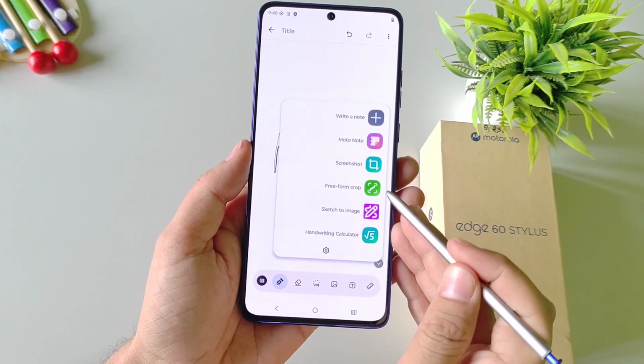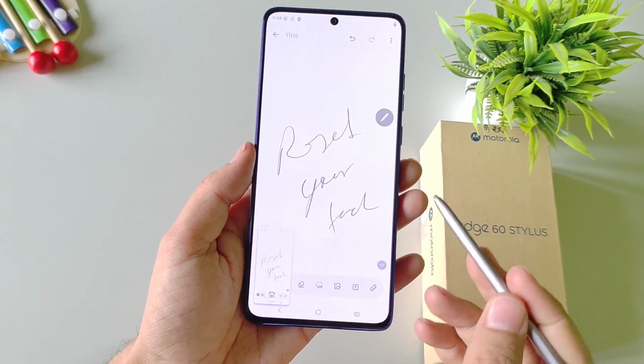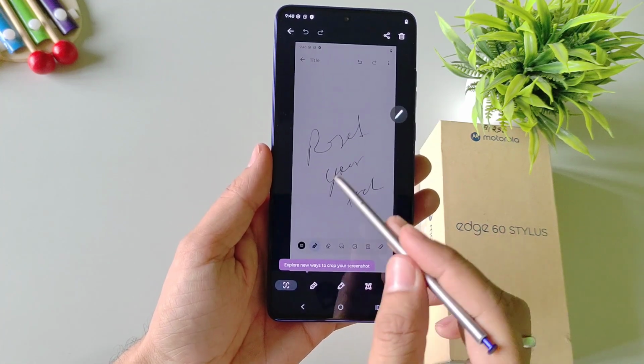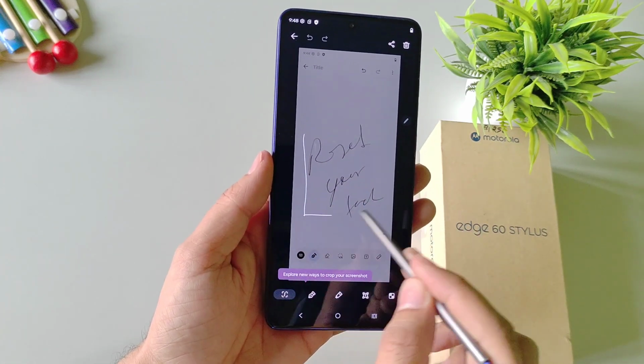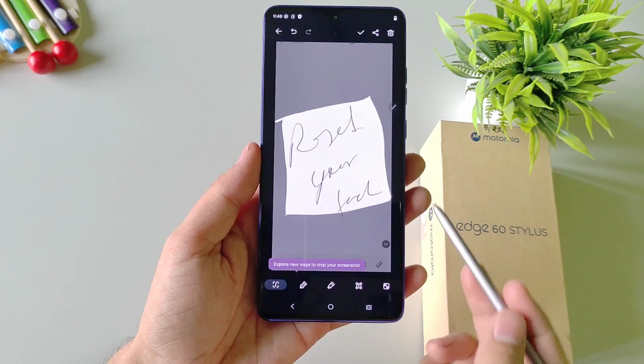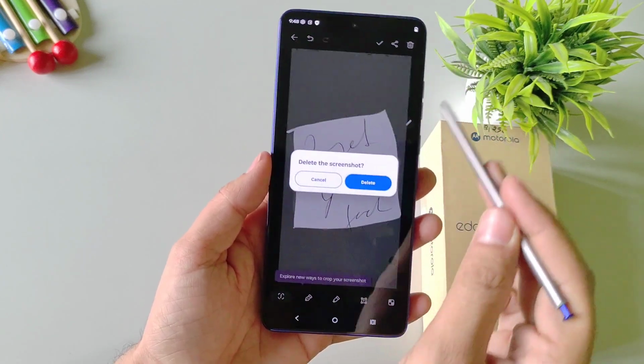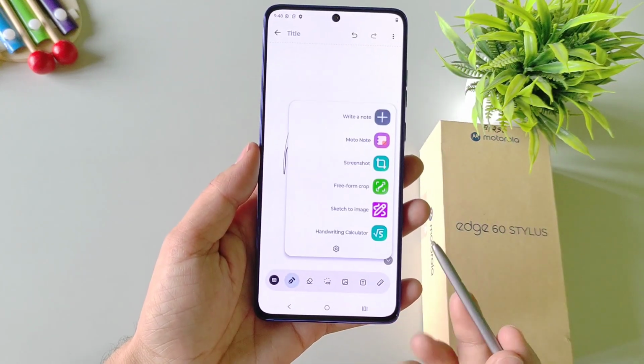You can also click a free form screenshot. Let me show you how it works. If you click on this, then it will take a screenshot. Now you can select the specific area of which you want the screenshot. So you can use this free form screenshot.